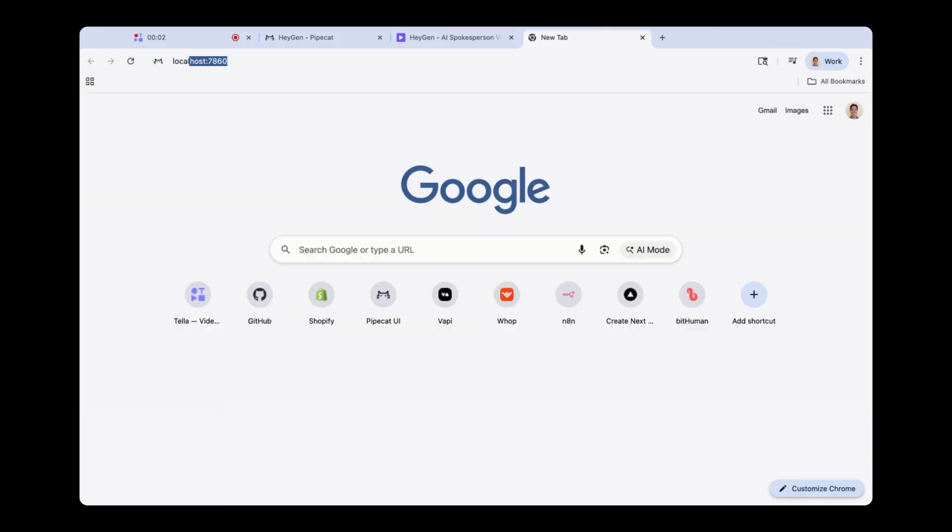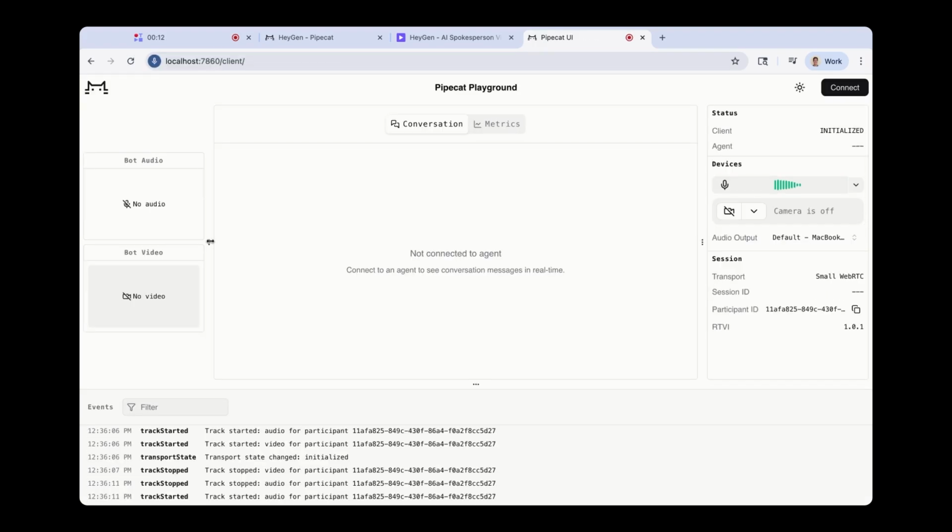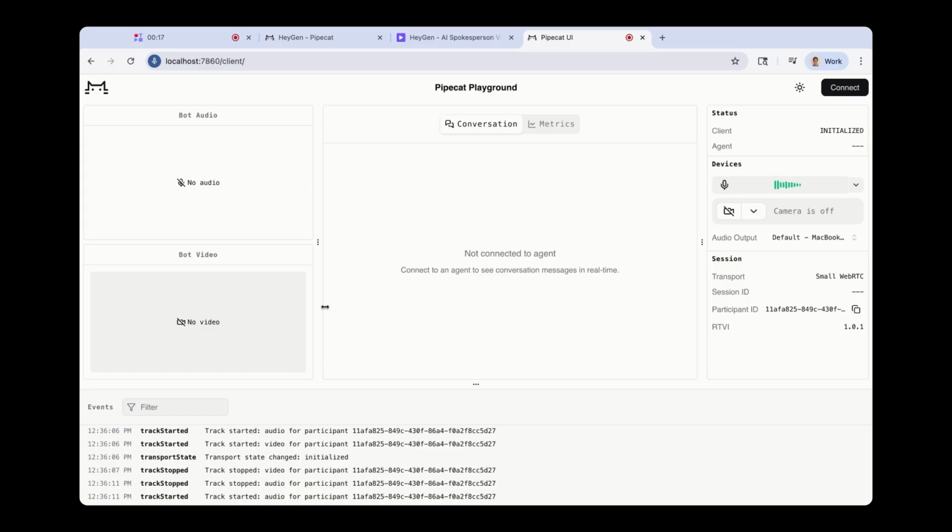Okay, so in browser, we're going to go to localhost 7860, and I recommend moving over this bot audio and bot video so we can see our avatar in a little bit bigger picture. And all we have to do now is click connect. So let's do that right now and wait for our avatar to show up.